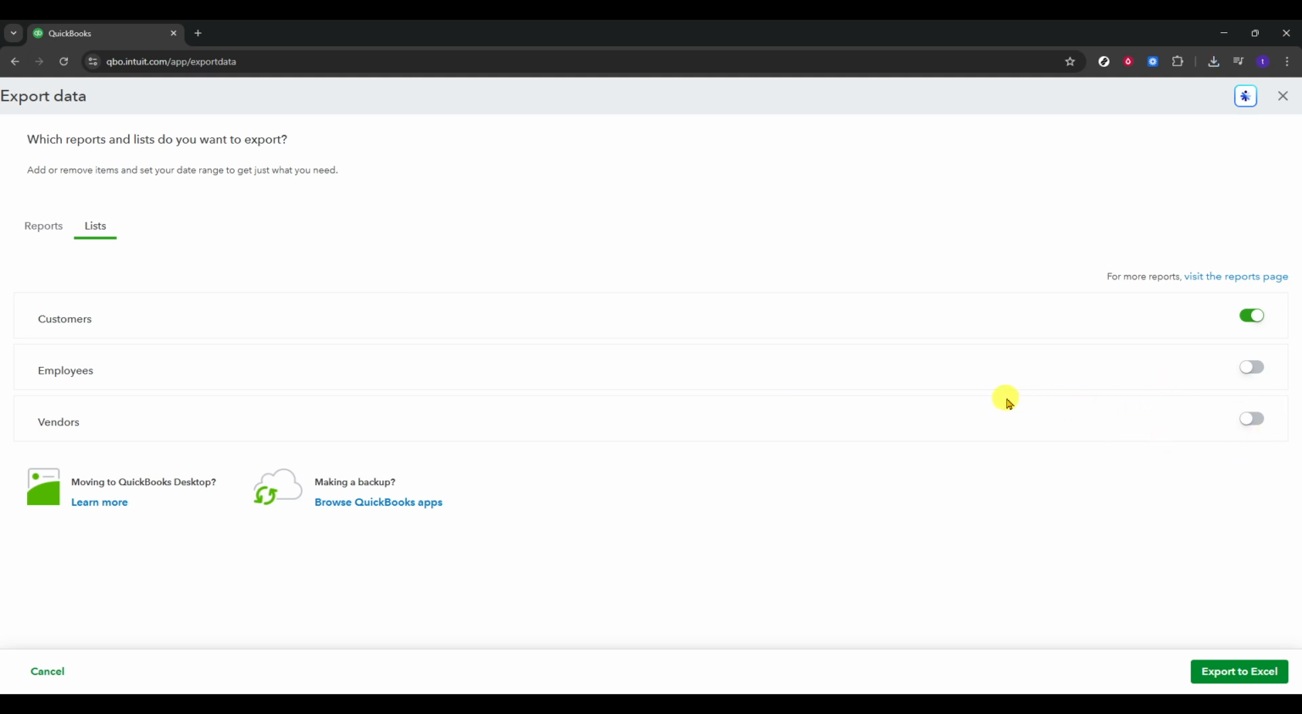With only customers selected, choose Export to Excel. QuickBooks will generate an Excel file and your browser will begin the download. Depending on your browser settings, it may appear at the bottom of the window or go straight to your Downloads folder. The file typically includes helpful columns such as customer name, company, email, phone, billing address, and opening balance, giving you a comprehensive snapshot of your customer records in one place.